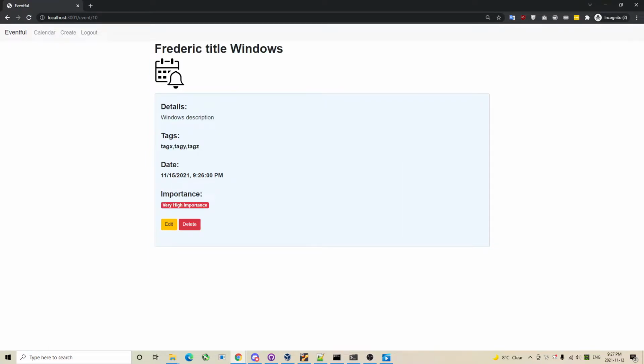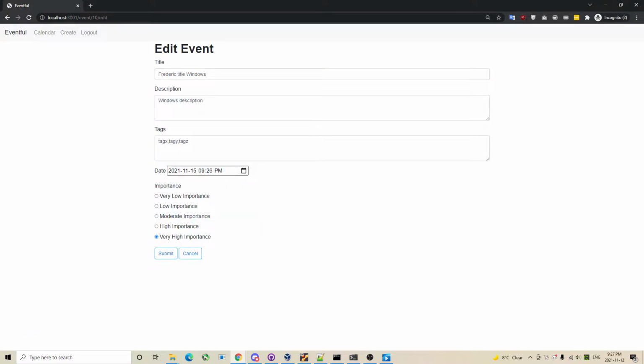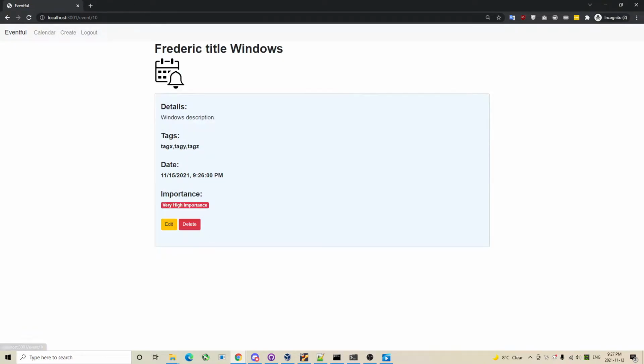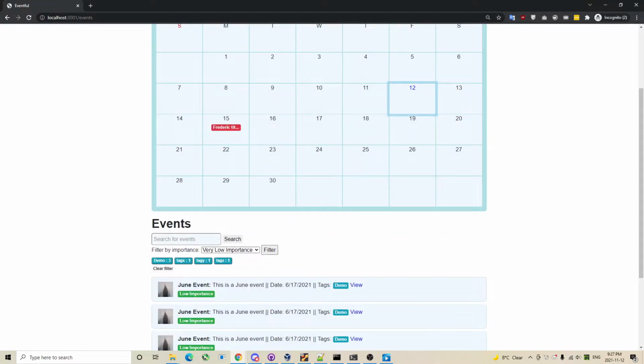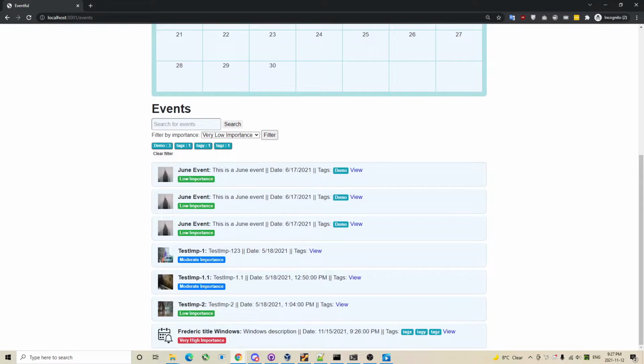When you view it, you're able to view the tags, the day, the importance level, and also the description and the title. You're able to edit it, so you're able to change any of the information, and it will work as expected. And the tag X, tag Y, tag Z also show up here. And as you can see, this also displays properly. So clearly the Windows version is much more complete than the Linux one because several libraries do not support Linux.